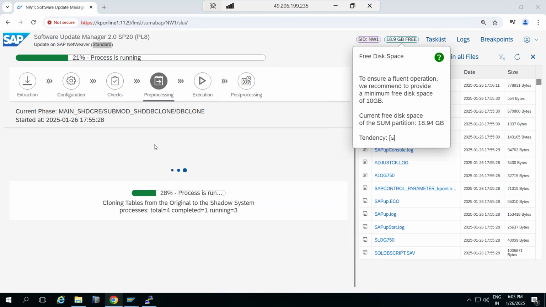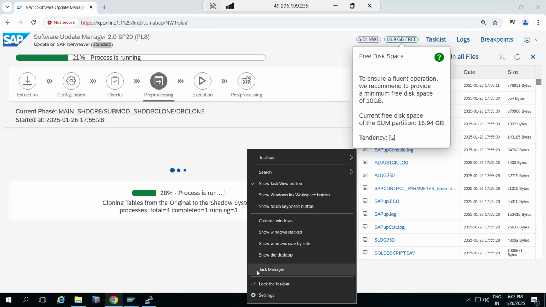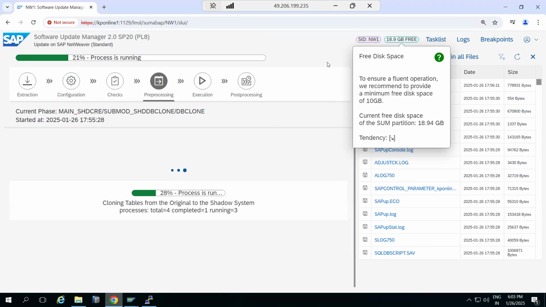To avoid this, up to 80% CPU and memory utilization is fine. But if you still have a lot of memory and CPUs available, then you can increase the processes so that your activity timelines will be reduced. That is called the downtime reduction probability.